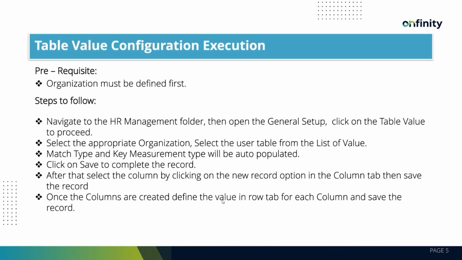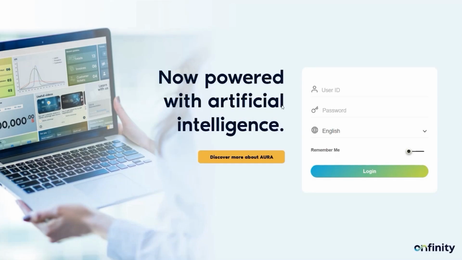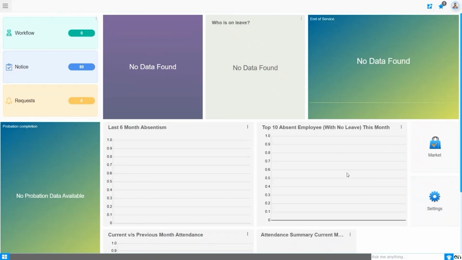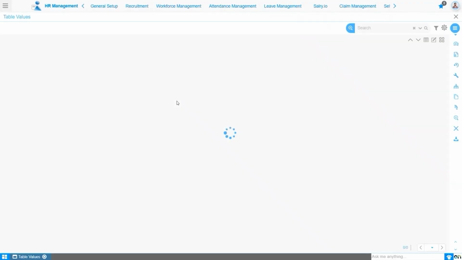Now let us switch to the system and walk through each step to understand the configuration in action. The configuration begins on the login screen. The user will enter the username and password, and then click on the Login button. Upon successful login, the home screen appears, displaying default widgets and charts. To access the screen, navigate to HR Management, then to General Setup, and finally to Table Value.